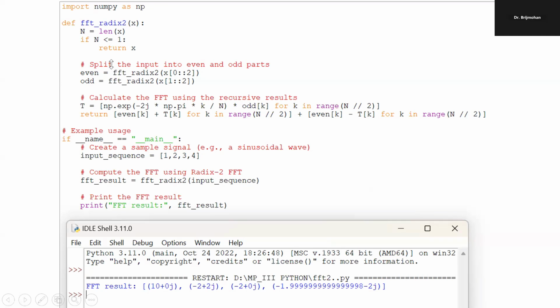So when we have the local function FFT Radix-2, we can use this function in this program to calculate the FFT of a sequence such as 1, 2, 3, 4. And finally, we have printed the result. Here, we have taken an input sequence such as 1, 2, 3, 4, and after running the program, the result for the input signal is this one.